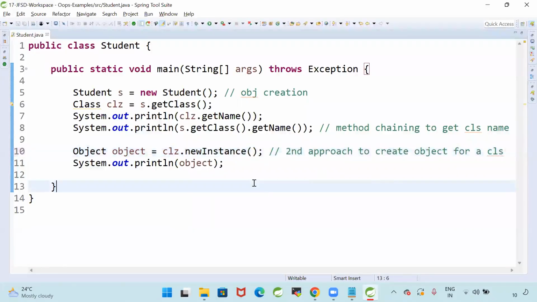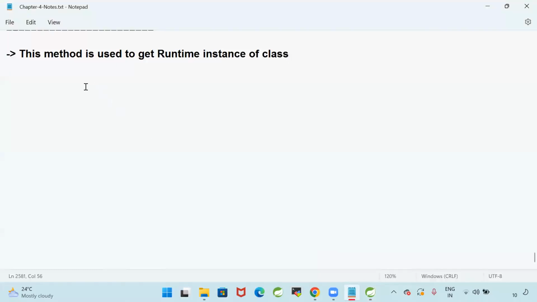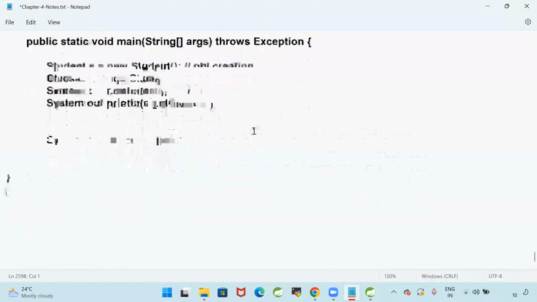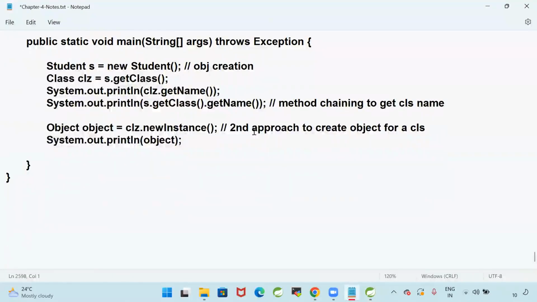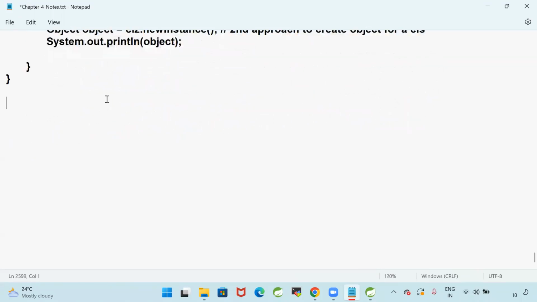That's it. Get class. Again, we will talk about this concept in the reflection API. In reflection, we are going to understand what this class is, how to get the methods of the class, and how to get the variables of the class. Got my point? Yes. Next one.